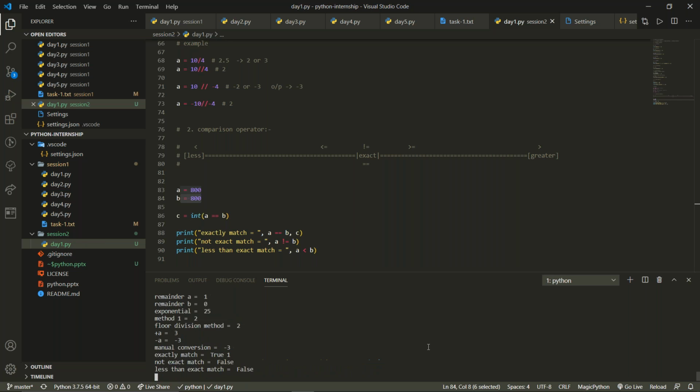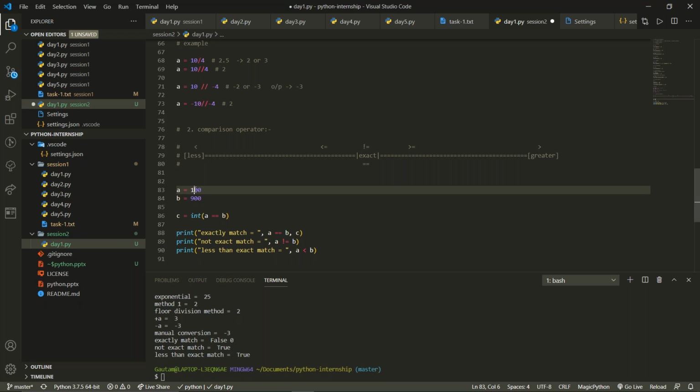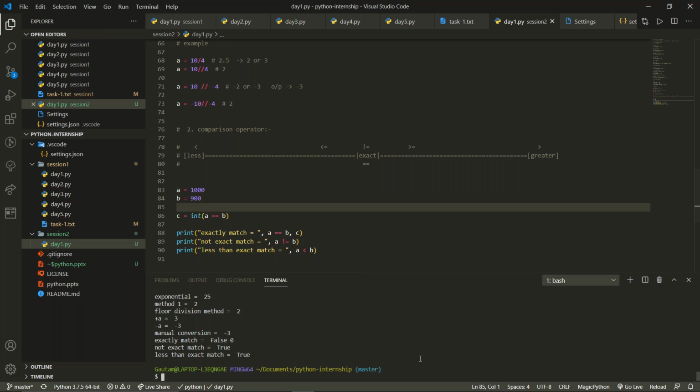False. Okay. Adarsh says it's false, and it is exactly the same. Adarsh, it's false. Okay, everyone says false. Very good, guys. You're understanding things. Now, if we make it as 900, then is A less than B? Yes, it is. So it will give you true. Now, if we make this as 1000, at that time this will become false because A is not less than B, rather B is less than A. So it will give you a false.